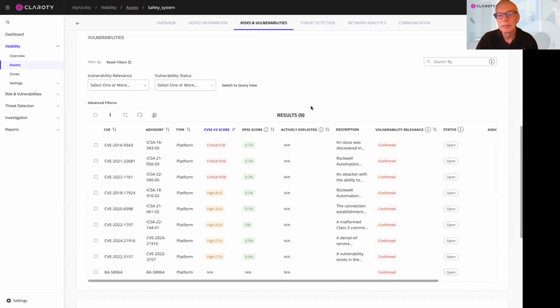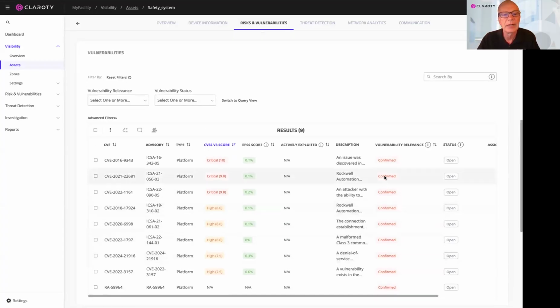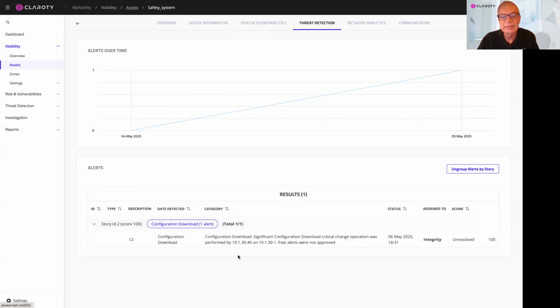Just a quick peek here at the vulnerabilities as part of the discovery conversation here. I want to point out the fact that because we were able to deeply classify this device and have a strong understanding right down to the specific versions of firmware, we're able to confirm that these are absolutely vulnerabilities that are applicable to this component as it is sitting and running in my network today. Also a focus on threat protection, threat detection just for the device. This is an example of a process integrity alert. This particular host does not normally perform configuration updates to this PLC.